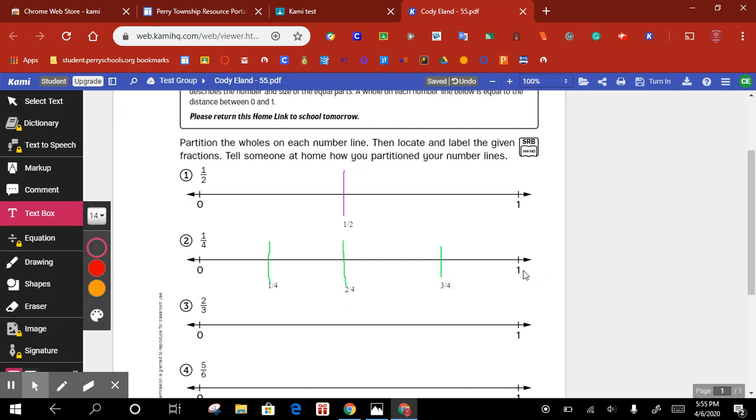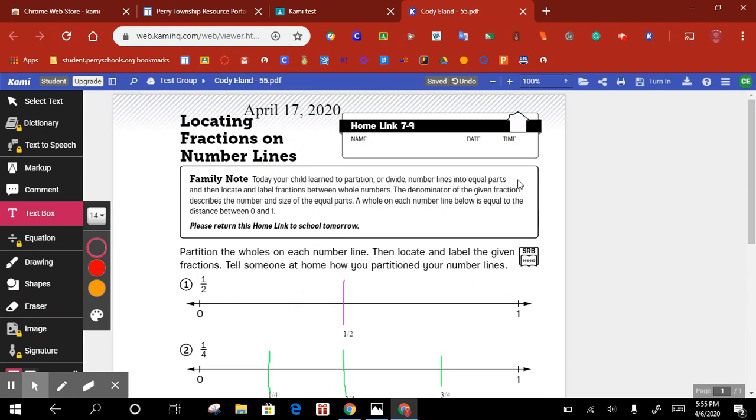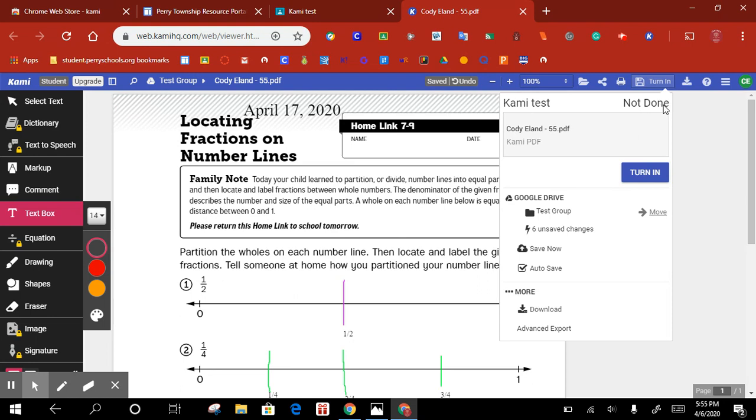Now, let's say I completed this page and I am ready to turn it in to my teacher. I've got to do a couple things first. So first, I'm going to save. And it says there are 6 unsaved changes, so I need to hit this Save Now button. The great thing about Kami is it's saving it in your Google Drive.